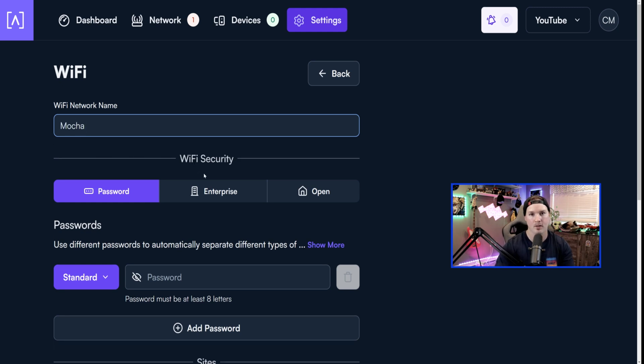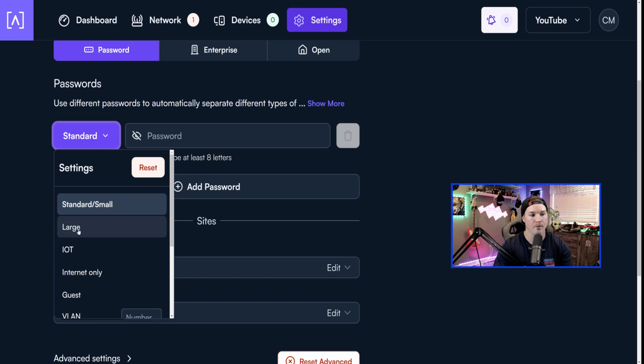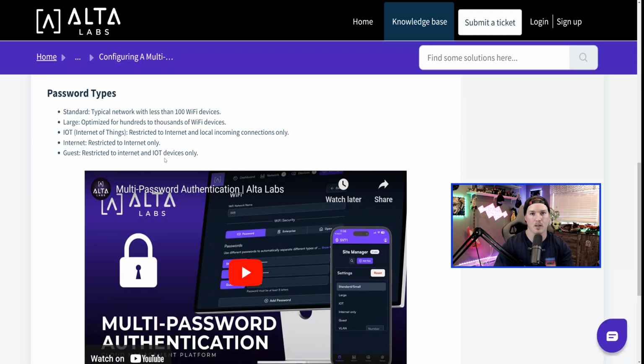We have our Wi-Fi security, so we could either use a password, we could do enterprise, or we could have it open. Now under password, we have a couple different options down here, and I'm going to tell you what those mean. Alta Labs already has pretty good documentation, but for a standard network, the typical network with less than 100 Wi-Fi devices, large would be a couple of hundred or thousands of devices.